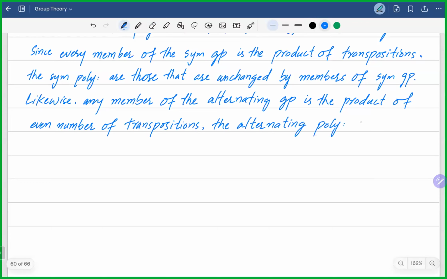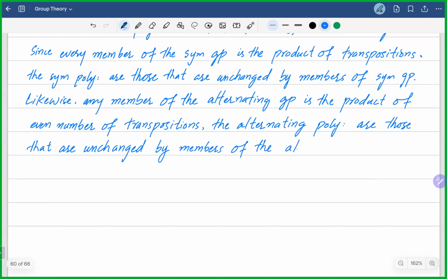are those that are unchanged by members of the alternating group. Perfect.